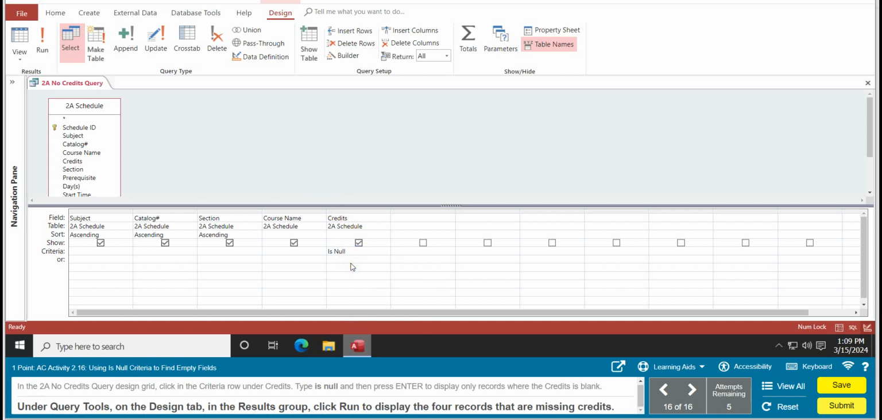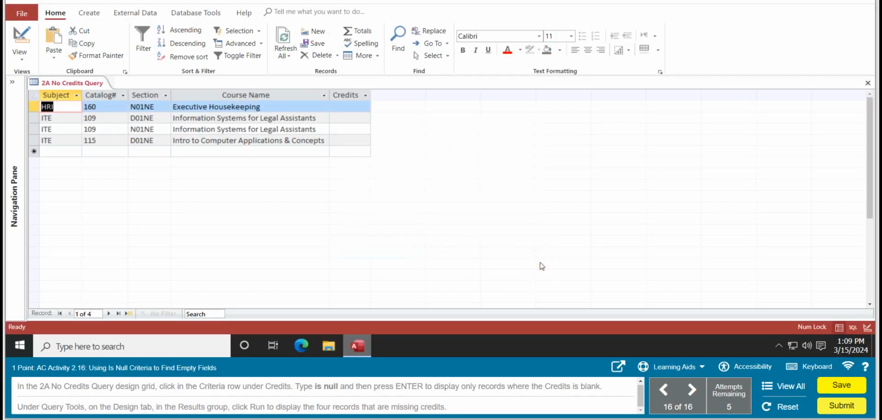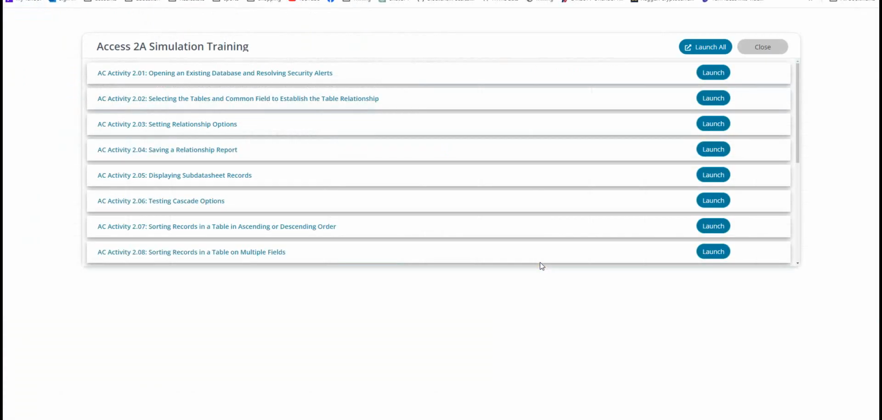Under Query Tools in the Design tab, so we're going to run it again. Up here. And then we have our simulated information that does not contain any information on anyone. So that was it for your Microsoft Access 2A simulation training.